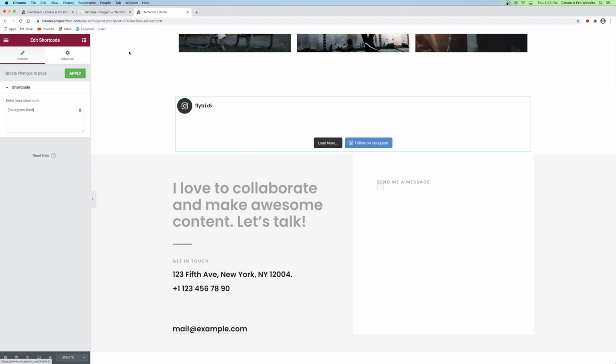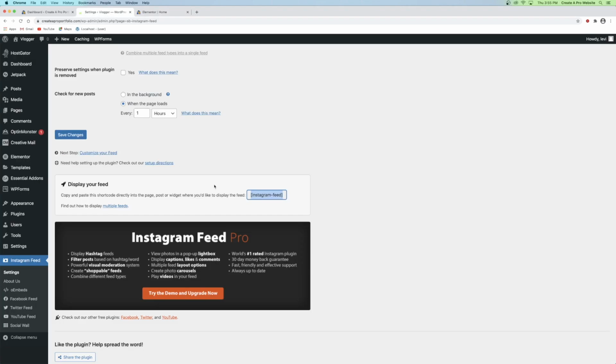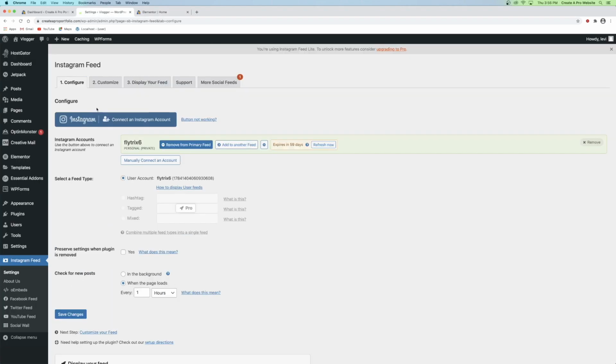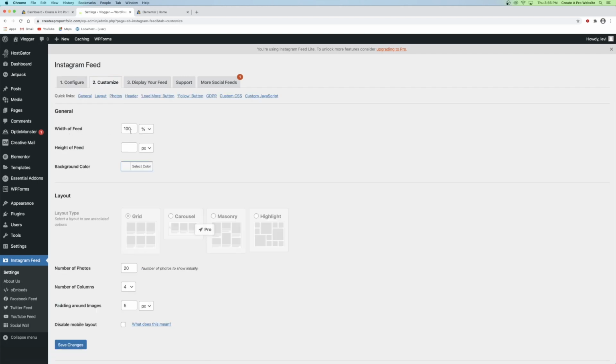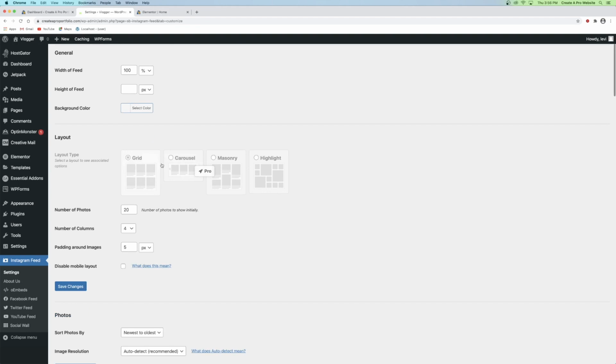Now before I do anything else here, I'm going to go back to the settings, because it's on this tab over here. Okay, and so to change the way that your feed is displayed, you actually don't go to display your feed. You go to Customize. So I'm going to go to Customize. And then in here, we can change the width of the feed, which I'm not going to touch. You can change layouts if you go for the pro version of this plugin. So you can do different, like, I can do a highlight grid and then all these different big size, little size pictures and stuff. I'm just going to stick to the basic grid because it's free. And then you can change the number of photos, which I just want to show 8.